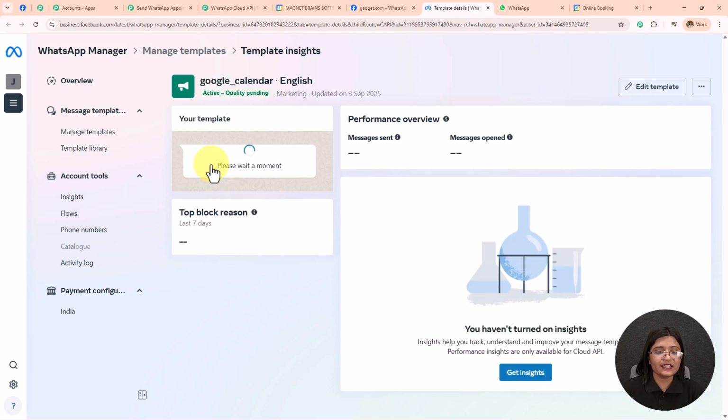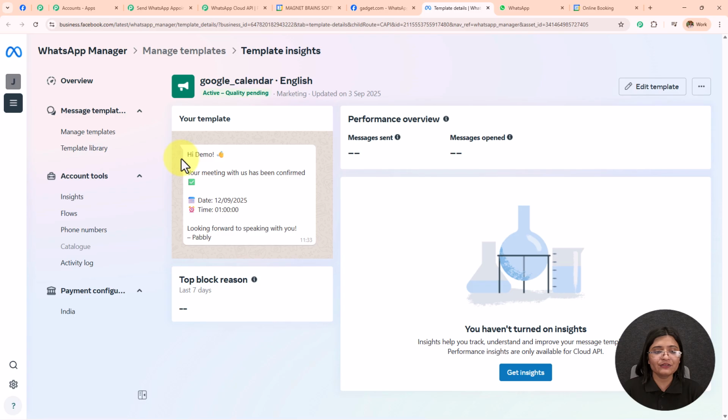So this is by the name Google Calendar, and I have created a simple template. I have added 3 custom variables. Hi demo, first one is for the name. Your meeting with us has been confirmed. Date is this, time is this, looking forward to speaking with you. And then I've entered my company name. Now over here you can see that while creating this template, I have added 1 custom variable for the date, 2nd custom variable for the time, 3rd custom variable.